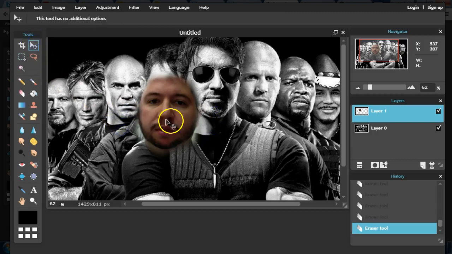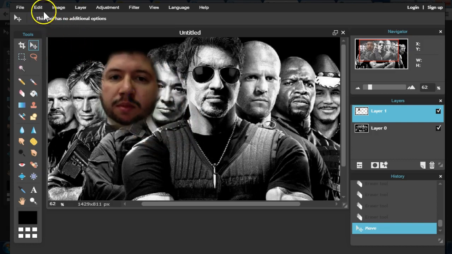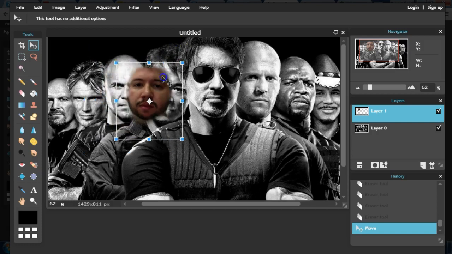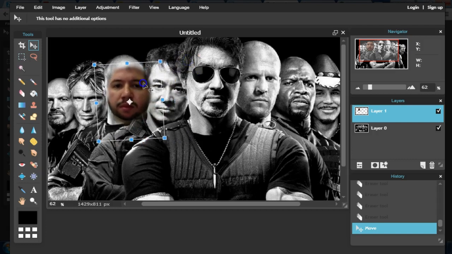Okay. Now obviously my head's too big, so I'm going to go to Edit, Free Transform. I'm holding Shift down on the keyboard to keep the proportion. I'm also noticing that my head's a little bit tilted, so I'm going to rotate it. Let's see. Okay, that looks pretty good.